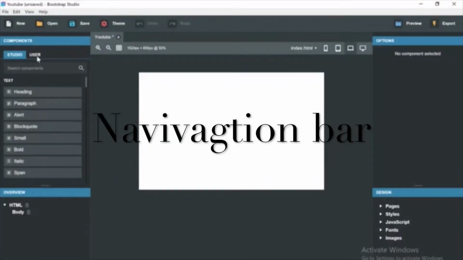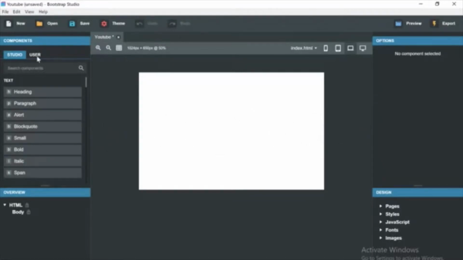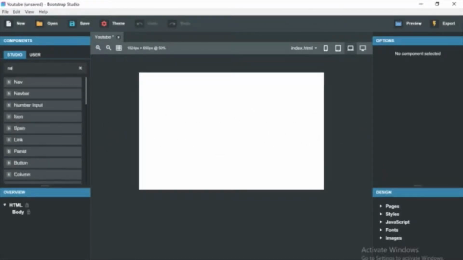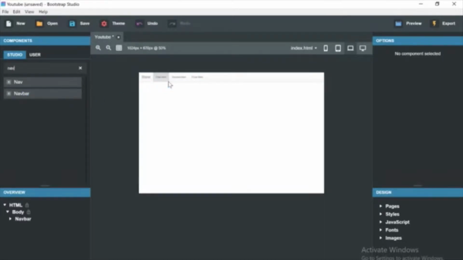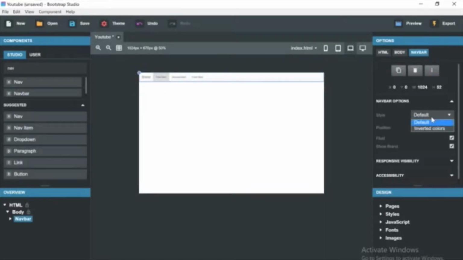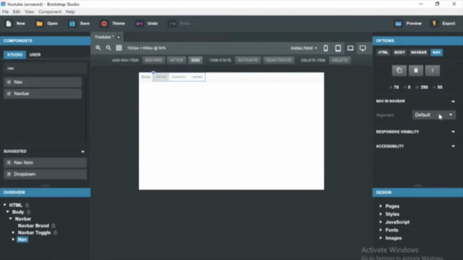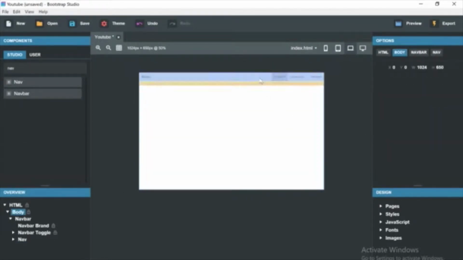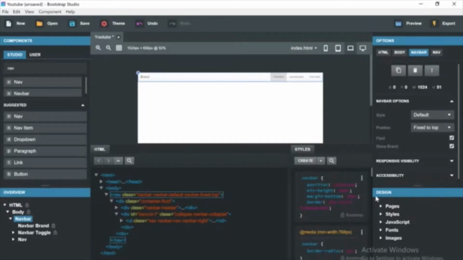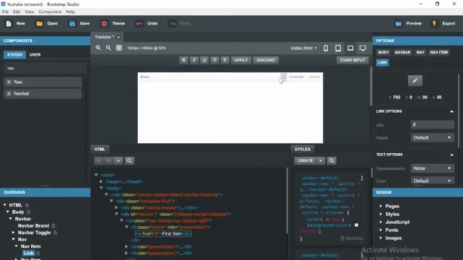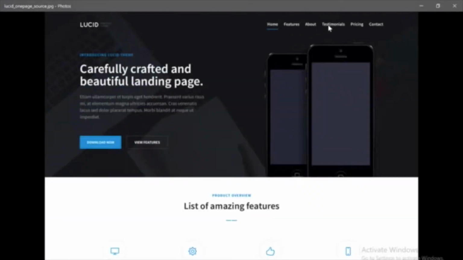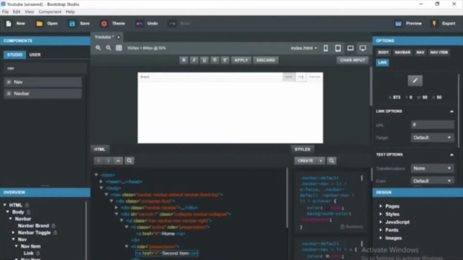First off, we're going to create a navigation bar. Click on the search panel and find navbar. Change the position into fixed to top. Now change the navigation bar alignment into right. Now we are going to rename the buttons in the menu bar according to the web design.